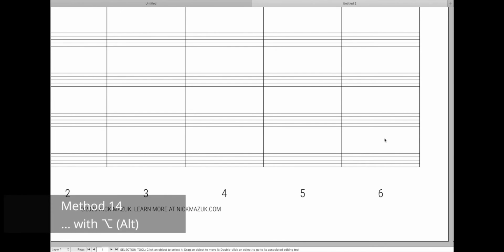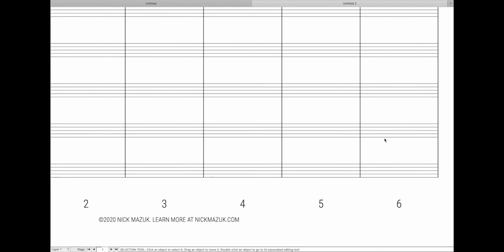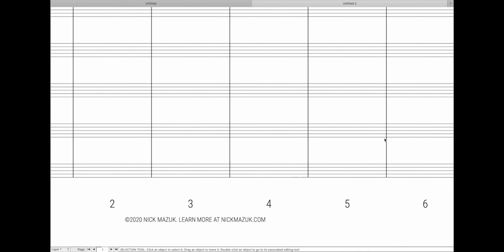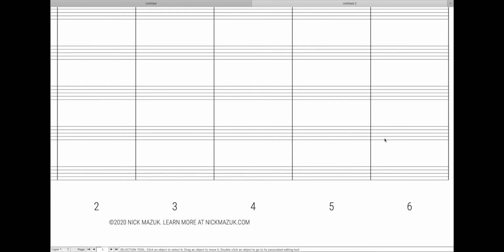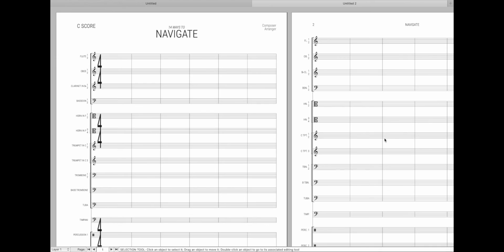And then finally, if you press option plus any of these four keys, it'll do a tiny little nudge in that direction. So this is home, a tiny little nudge this way, and then if you do end, it's a tiny little nudge to the right, page up, a tiny little nudge up, and page down is a tiny little nudge down. And that is using Alt on Windows. So that's it for today. That is 14 ways to navigate around your Finale document in Finale.